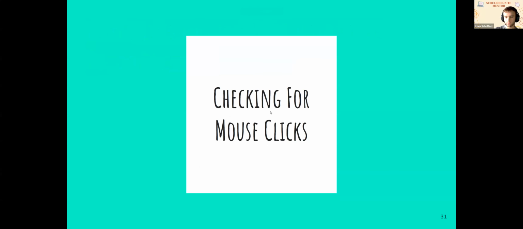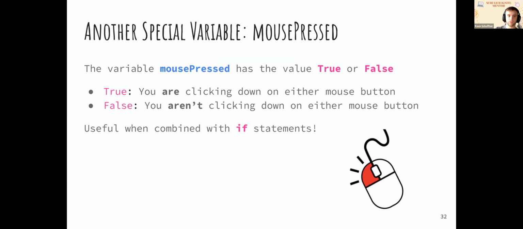So along with checking where our cursor is on the screen, we can also check for mouse clicks. We have a variable called mouse pressed that will return either true or false when the mouse is pressed. So you could use that for an if statement. If it's not pressed, it'll just be false. Most of the time it'll be false unless you're clicking the button.